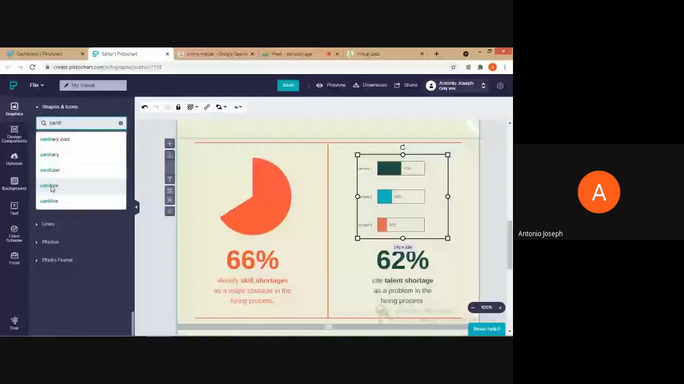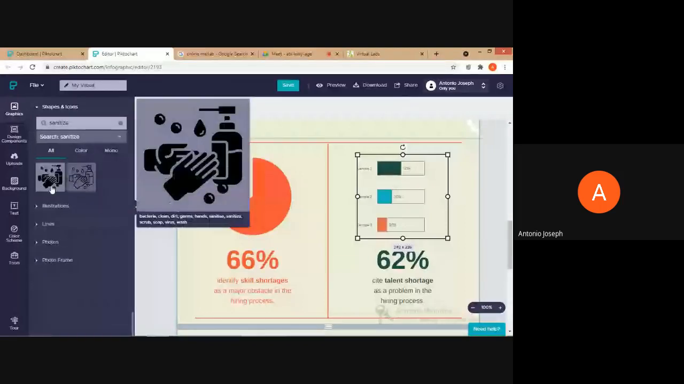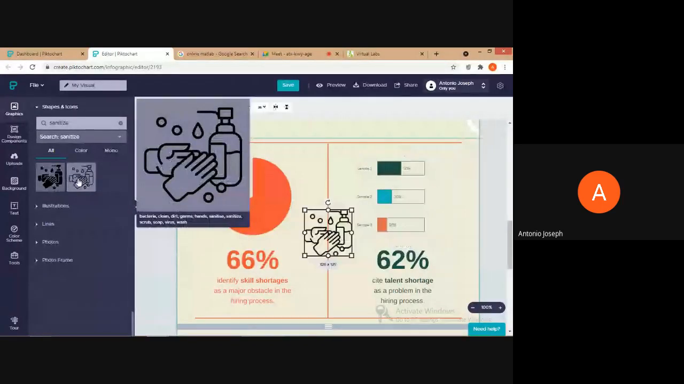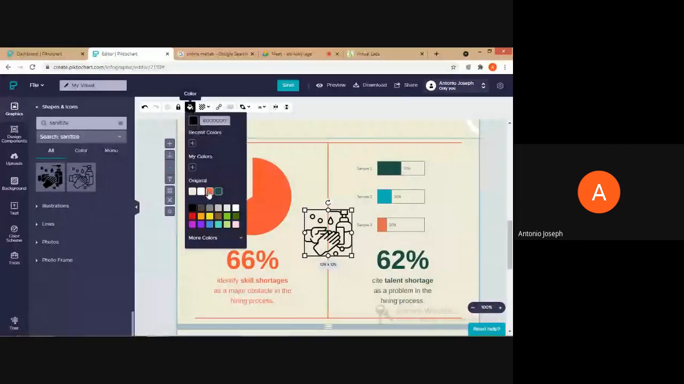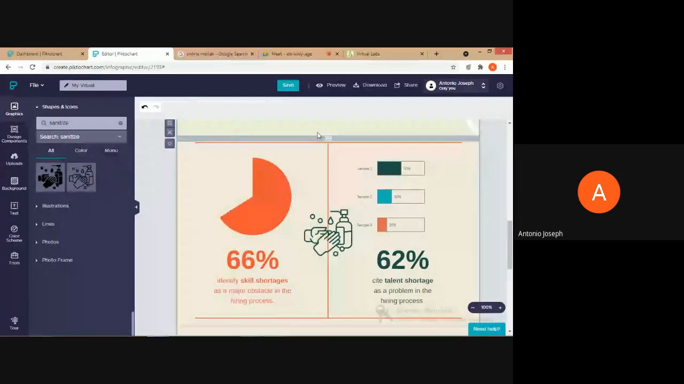See, just click on that element, and then we can change the color also. Whatever color we like, we can change that. So that's the main advantage of this PictoChart. We have different shapes and icons available. It's a huge database. Okay, mask will be there.